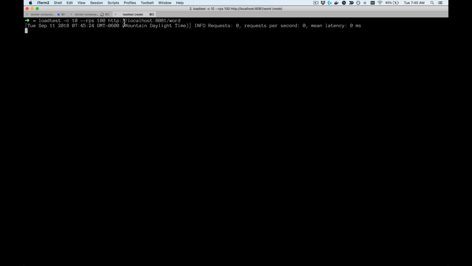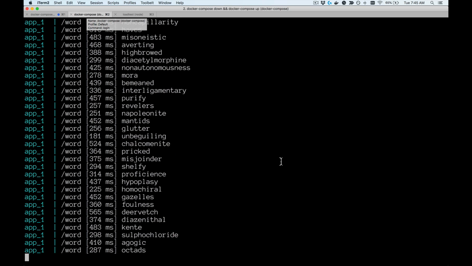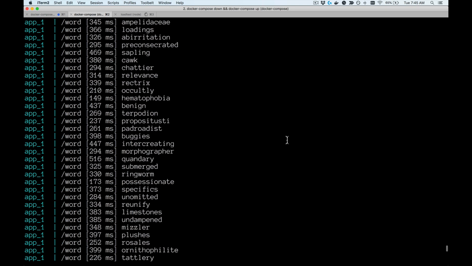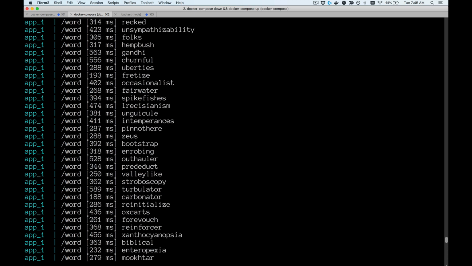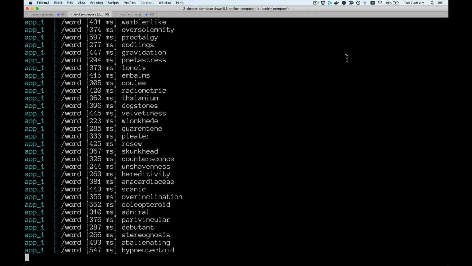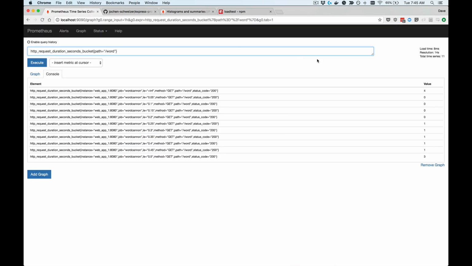So this is going to go off. Every now and then, it's going to log some messages to my console telling me the mean latency and requests per second and how many requests it's sent altogether. If I go back to my application console here, you can see I'm now getting a nice big barrage of requests here. I'll try to scroll down to the bottom here so I can see them all coming through. Okay, there we go. So now if I go back to Prometheus, we should start to see something a lot more interesting here.